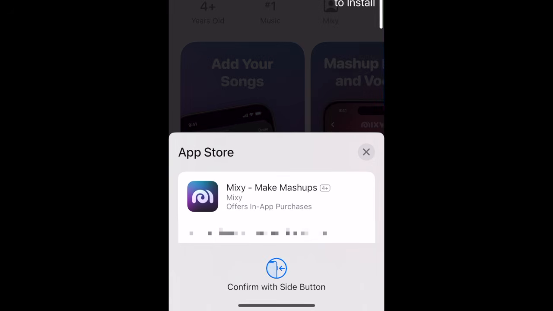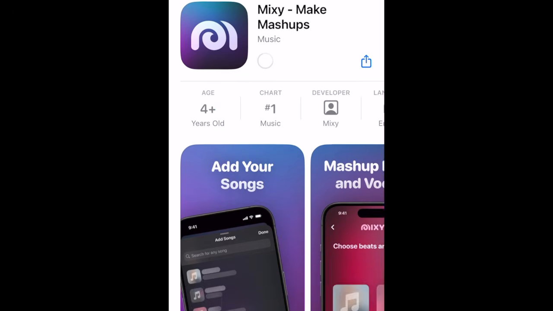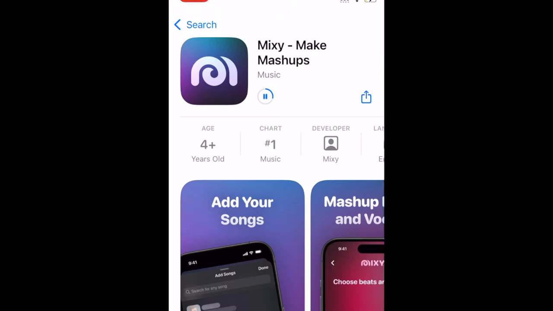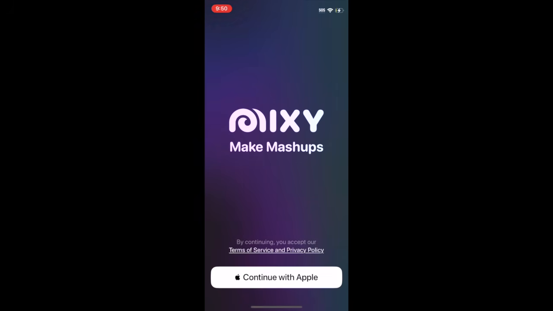If prompted, use Face ID or enter your password to confirm that you want to download the app. Wait for the installation to complete. Then tap Open to start using the Mixy app. That's all it takes to download Mixy.